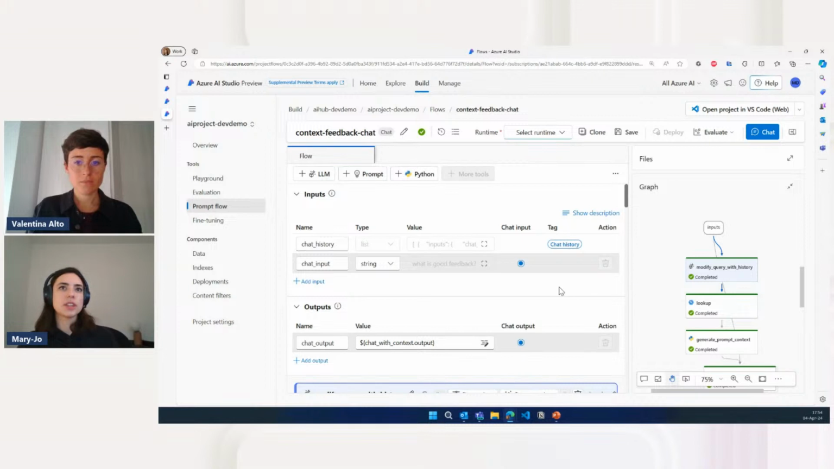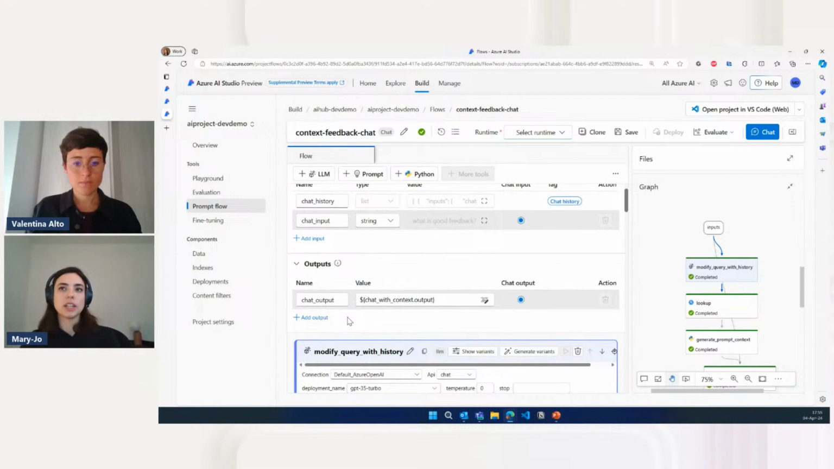But here you can see a little bit of a different approach to how a flow would be created. In this case, it's a chat flow. Like Valentina also mentioned, this uses the chat history, so it has that already included in the template. And then you can see here that it also takes chat input. And of course, the output will be the chat output.